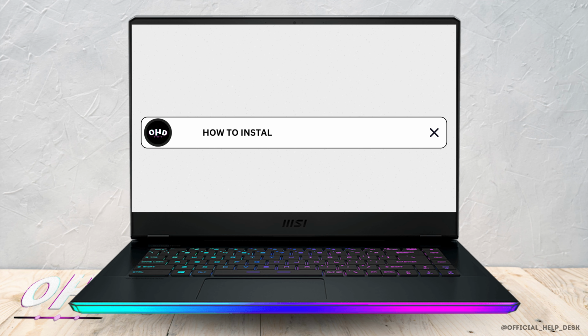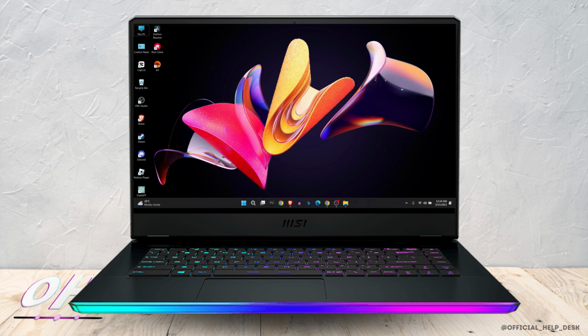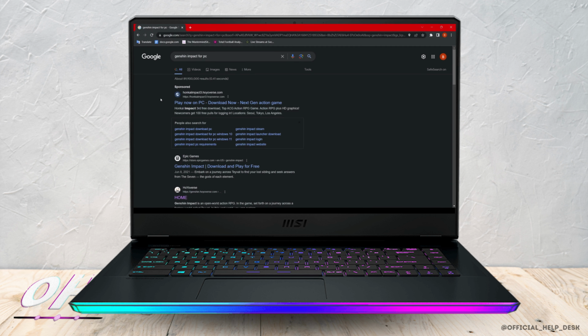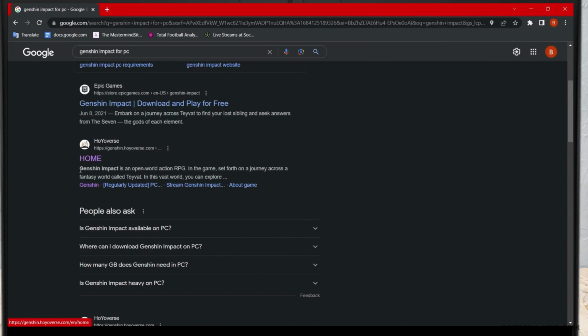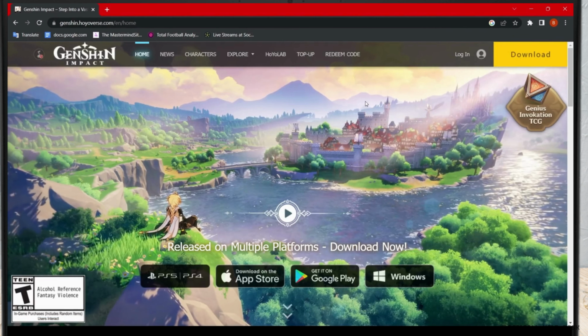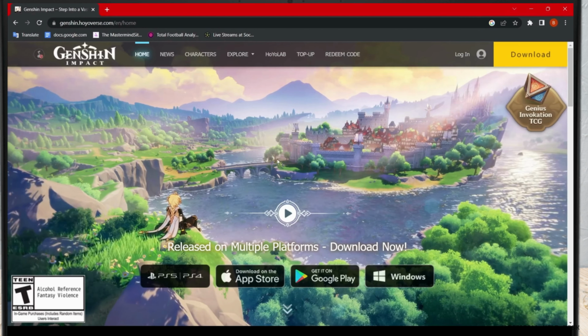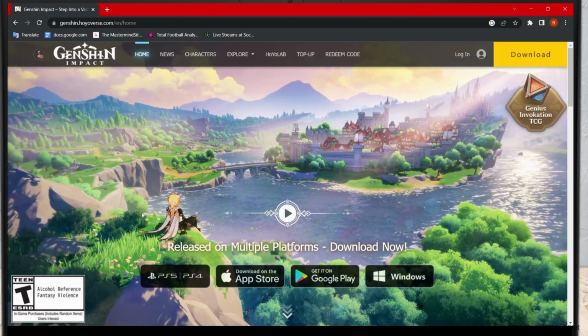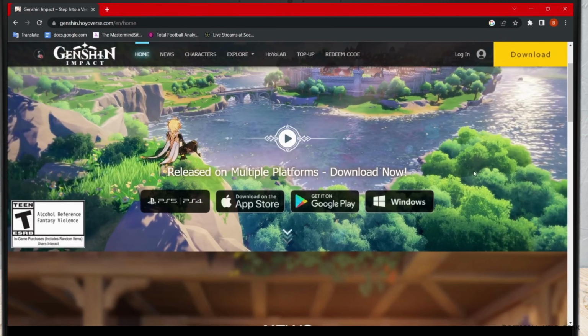How you can install Genshin Impact on your laptop or PC. So let's get this party started. Firstly, let's go to the browser and search for Genshin Impact for PC. You can see HoYoverse and Home. Simply tap on the option and you will be guided to Genshin Impact's home page, and here you can see different platforms to download Genshin Impact.